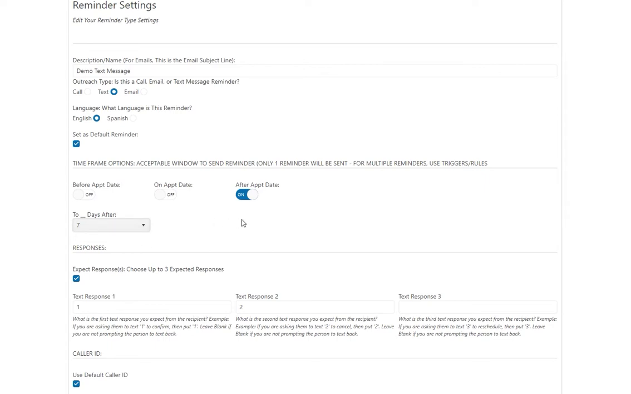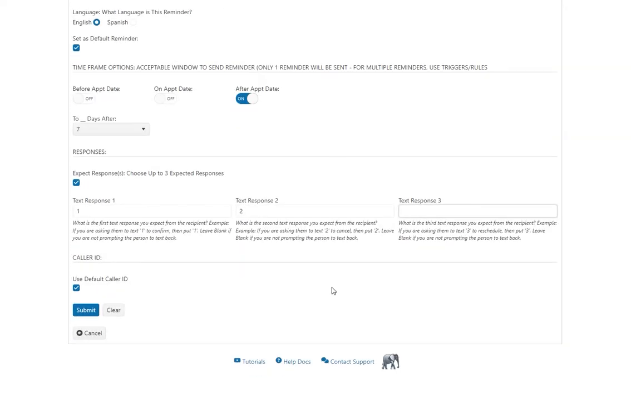The Expect Response to Question checkbox is checked, indicating that we are expecting a response to this reminder type. The next 3 fields show the allowable responses: confirm, cancel, and reschedule. These can be anything you want. They do not have to be confirm, cancel, or reschedule. Also, we can choose to just have 1 or 2 expected responses or not expect responses at all.